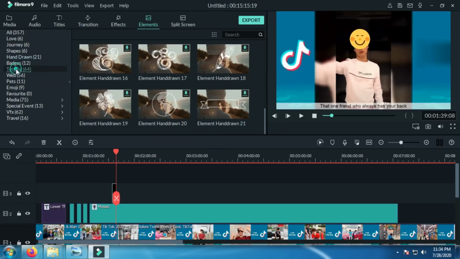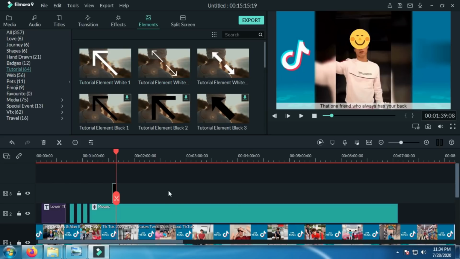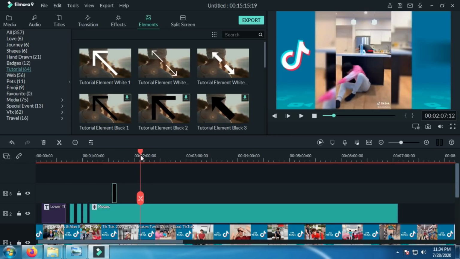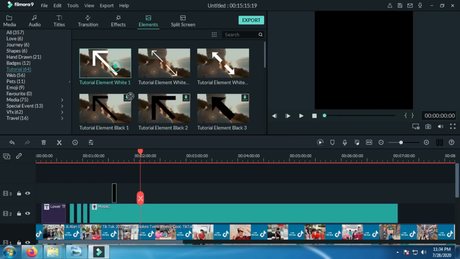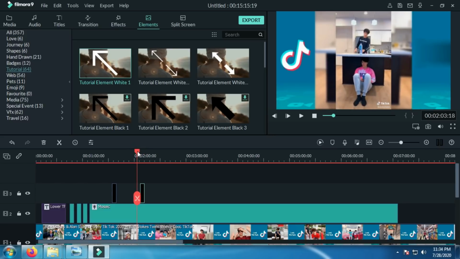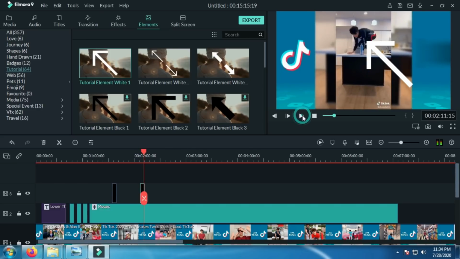Next, you can use this arrow to point out a particular person or object. So I'm using this. I'm pointing out the person. See how it is working.